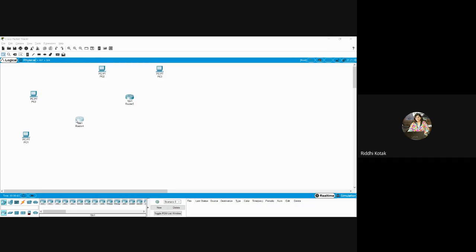So for that you just click on the router. Over here one switch is given, you have to click on that switch. Then you have to select WIC2T. This is nothing but a WAN interface card, and it will provide the serial connections. So you just click over here, then you just have to drag it over here.